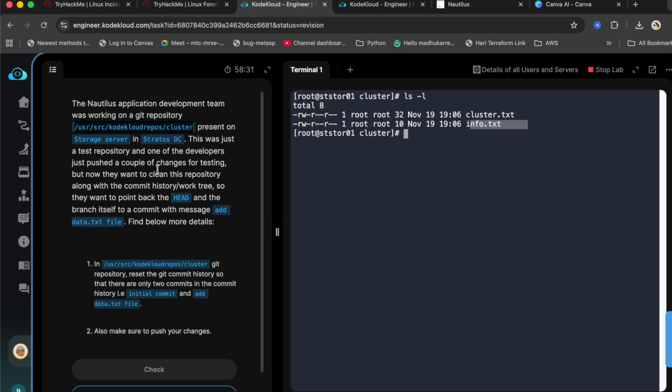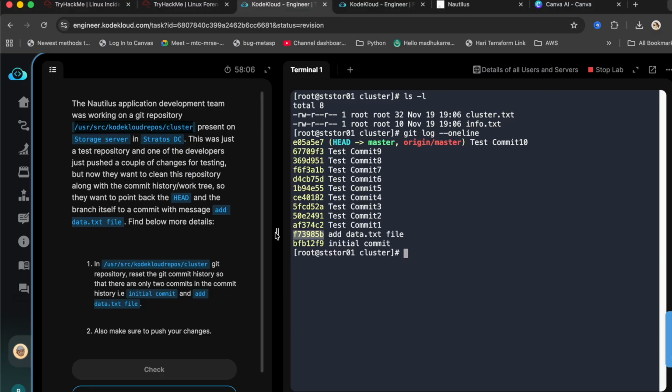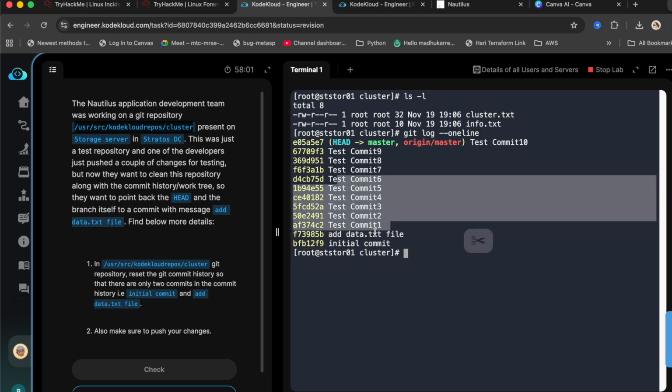So what we are trying to do in this task is, our development team was working on this repository, and this was just a test repository, and one of the developers just pushed a couple of changes for testing. He didn't know that he was just testing it and he pushed it. But now we want to revert this till this commit. So we just want to have only these two commits.